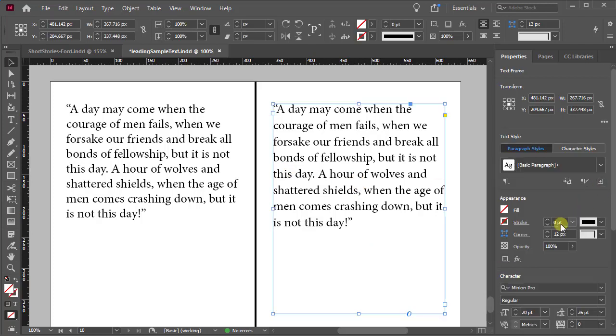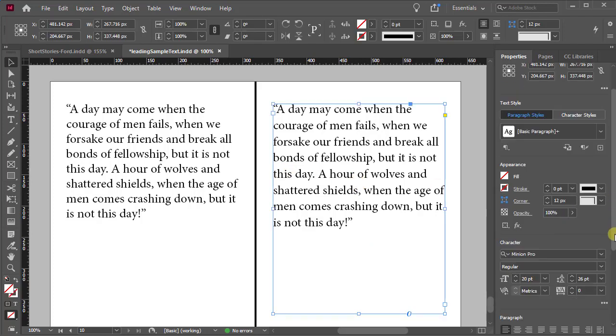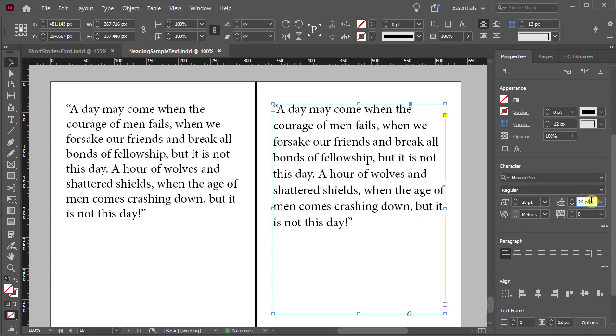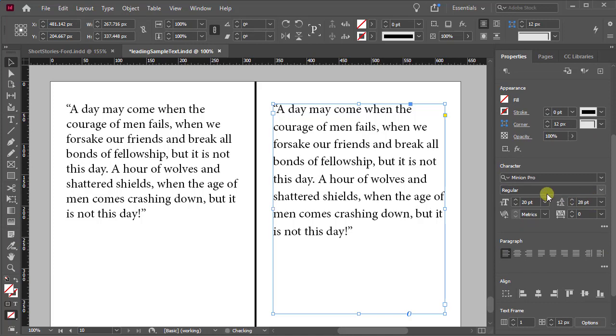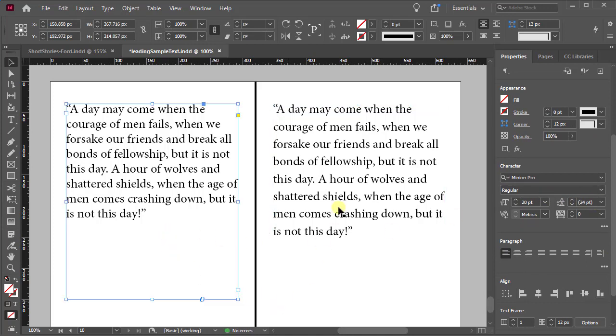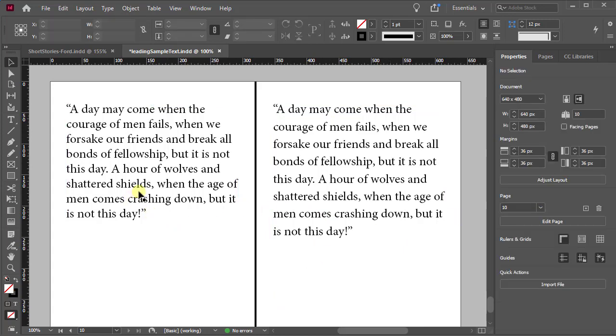Let's select it again, and this time, scroll down. Let's try 28 points. Again, not too bad compared to the original. A little bit more breathability, maybe just a little bit too much, so I might reduce that back down to 26. But you can see how just a small change in the size of that leading increases the readability and the visual aesthetics of that actual text.